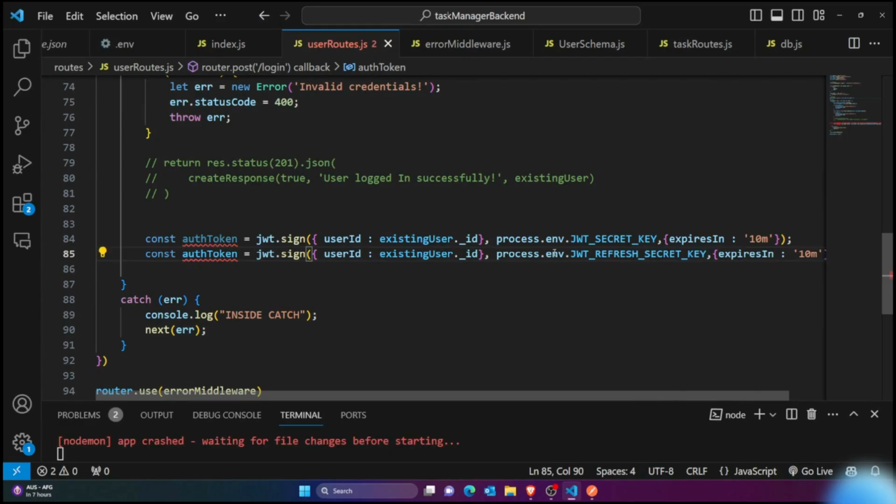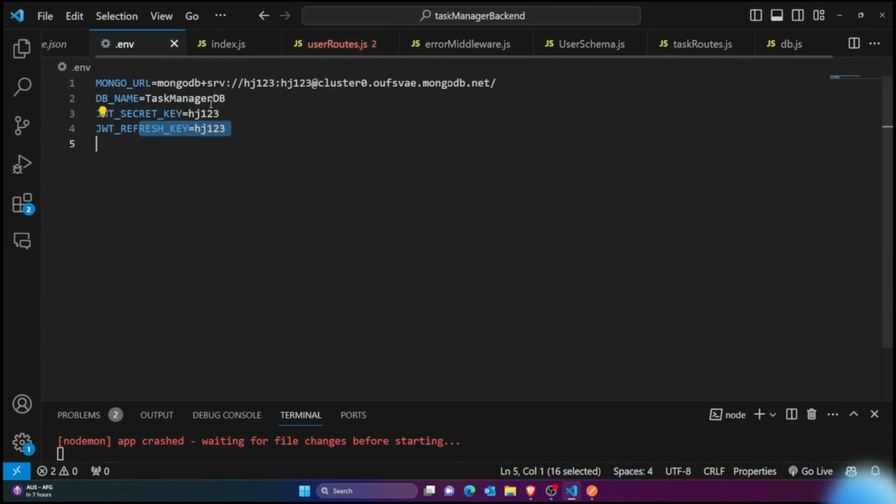Underscore secret key. That's it. So you can see I generated a refresh. Okay, actually I think the name is different here. Okay, I think the name is here. So you can see JWT secret key and then refresh secret key.